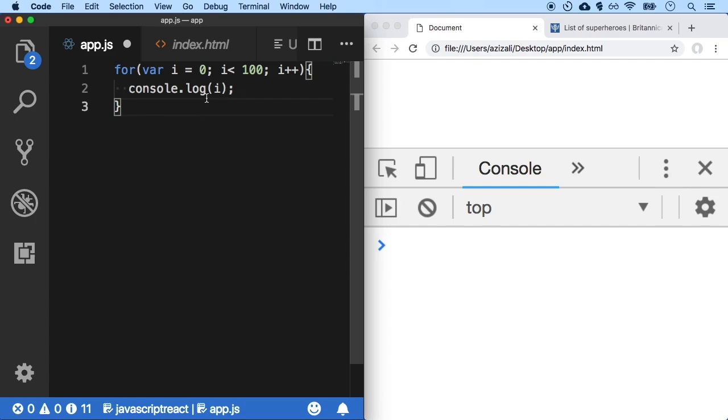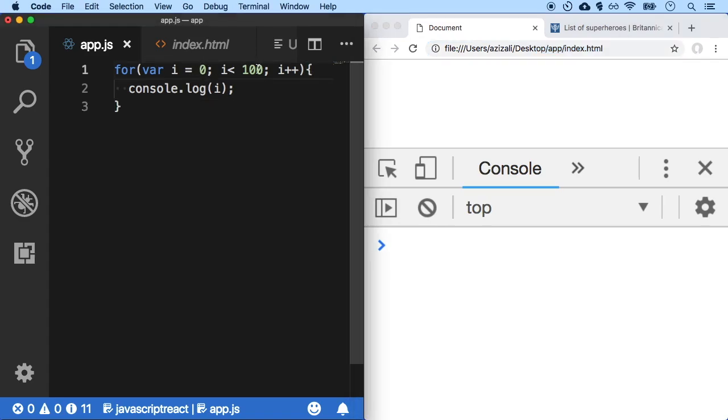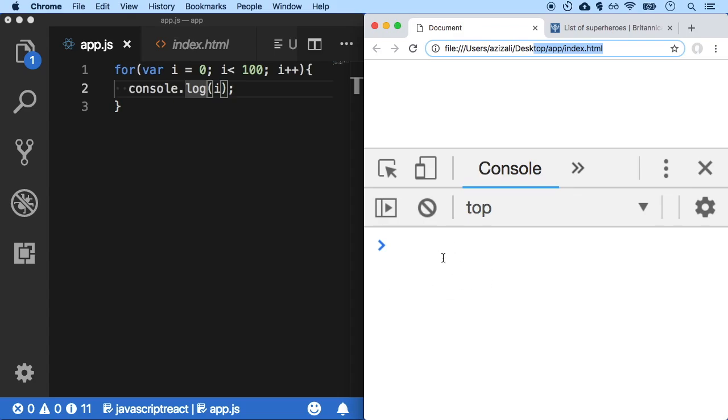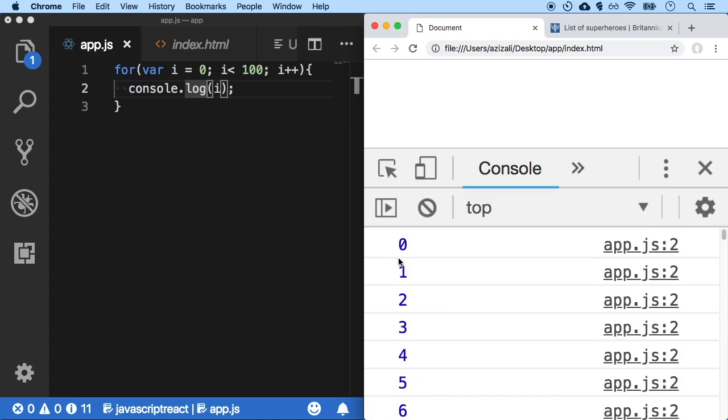So now, just by doing this, if I save and now refresh, the console.log is going to run 100 times from 0 all the way to 100, or actually 99, okay? Because as long as it's less than 100, it's going to print. So 0 to 99 should get printed, okay? So now I'm going to refresh, and yes, I have 99, 98, 97, all the way from 0.